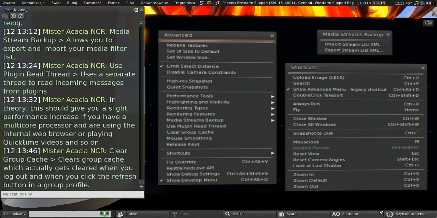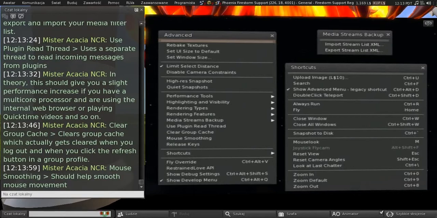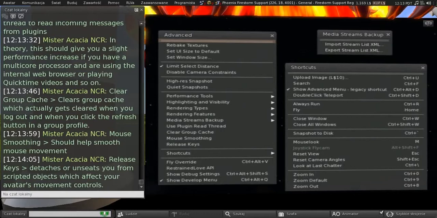Clear group cache pretty much does what it says. It's actually cleared anyway when you log out, and if you click the refresh button in a group profile. Mouse smoothing. This should help smooth mouse movements. Release keys. This will detach or unseat you from scripted objects which affect your avatar's movement controls.